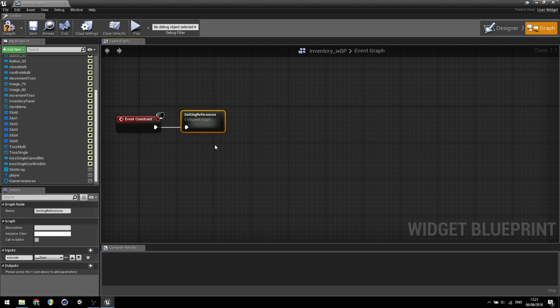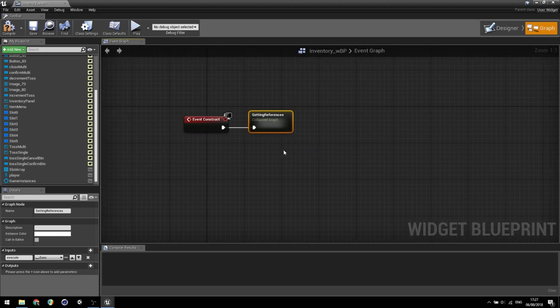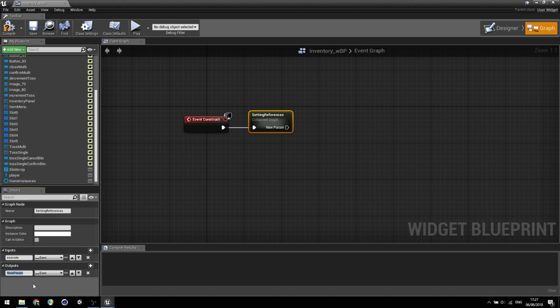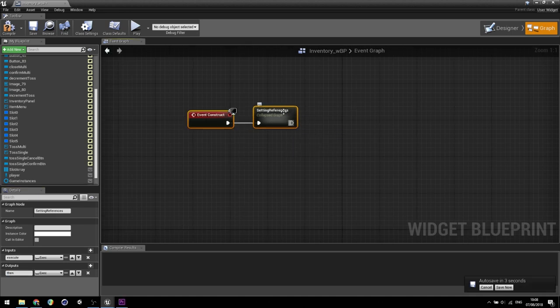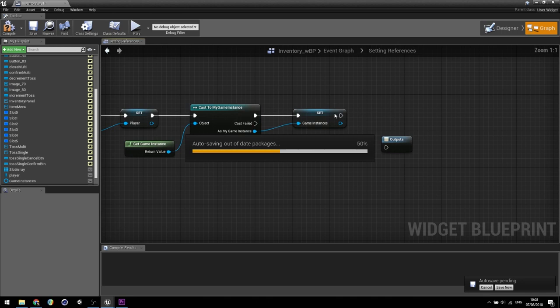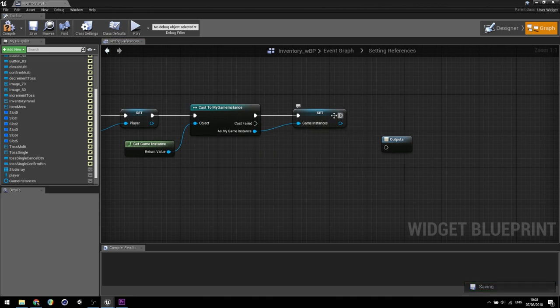Because we've collapsed it and we want some execution out afterwards, we need to make sure with this graph selected in the bottom left corner that we add a new output, which we'll set to an exec, and name that new port. Then we'll click inside the setting references collapsed graph to make sure that we connect up the game instance set to the output, so that the execution continues through.